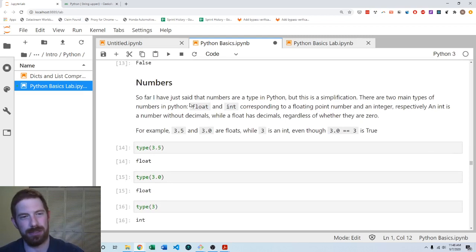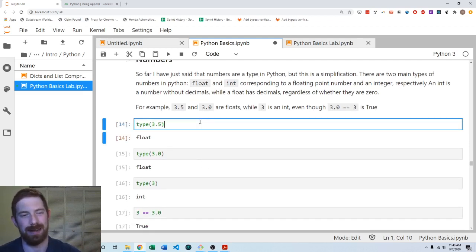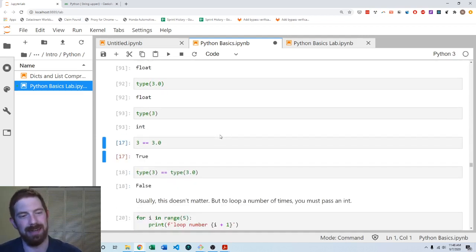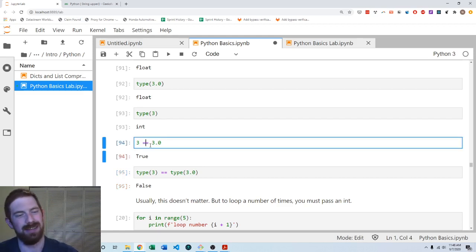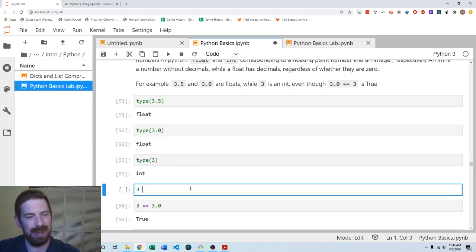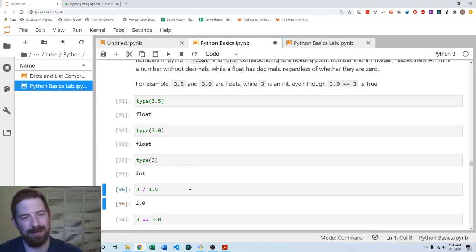So moving on to numbers. Again, it's not just numbers, we have floats and ints in Python. So 3.5 is a float, 3.0 is a float, 3 is an int, even though 3 is equal to 3.0. We can see that the types themselves are not equal, even though the values are equal. So again, it doesn't really matter most of the time whether you have floats or integers. You can do math with one being a float and one being an integer. It doesn't matter.